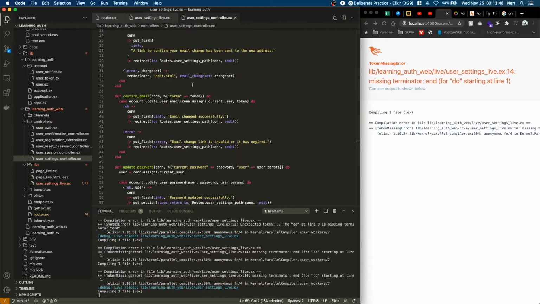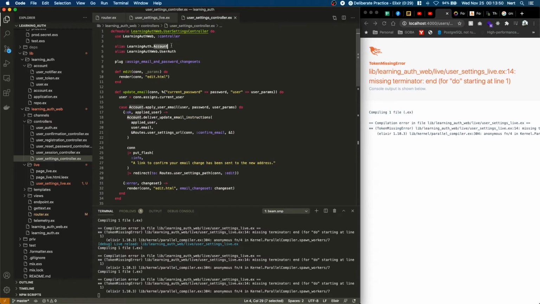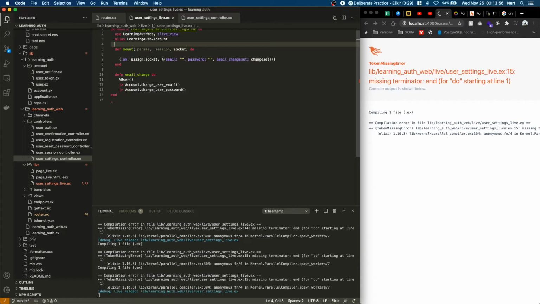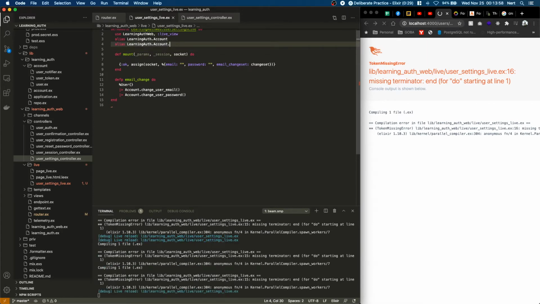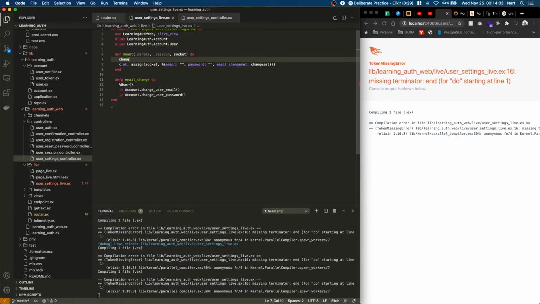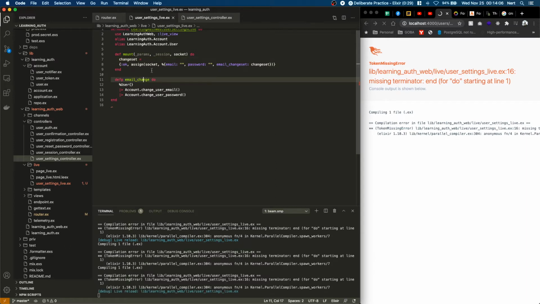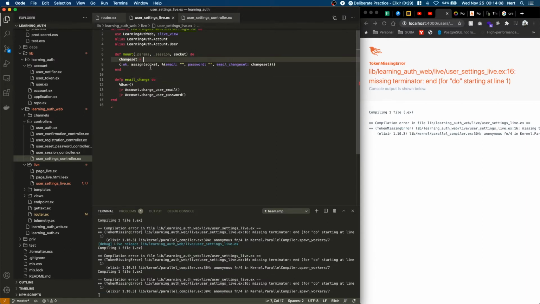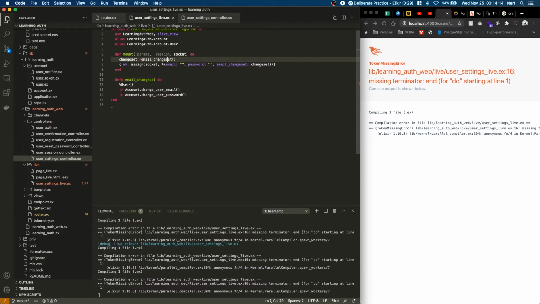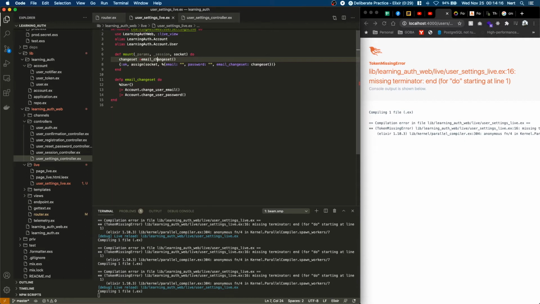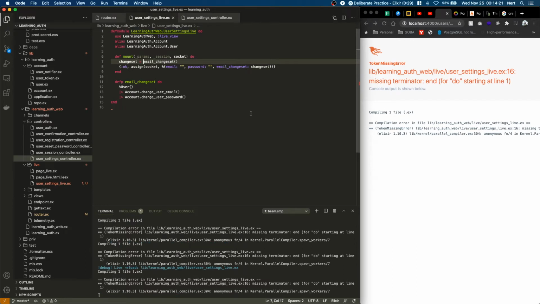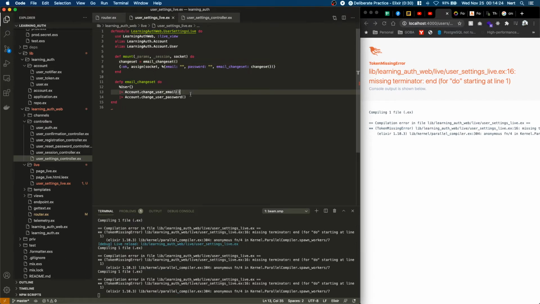Okay, and let's also import our user as well, since we are referring to the user schema here. And then email changeset is equal to email changeset. Okay, and then let's set it at the end here.